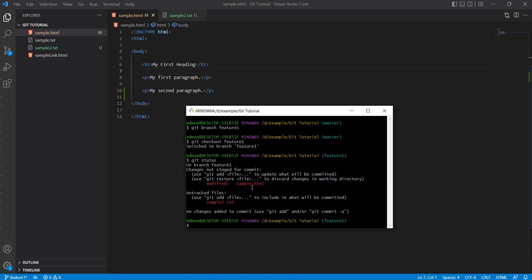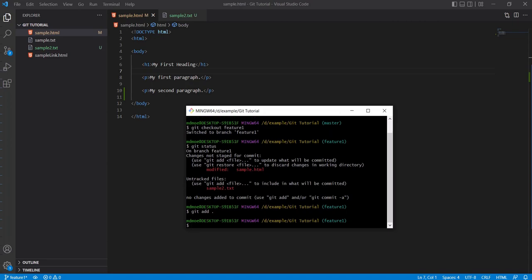So we will add both of these files to git. There is a very simple command. We need not mention both the file names. We can directly do git add dot. Dot will add all the modified or newly created files. Now we will do commit.